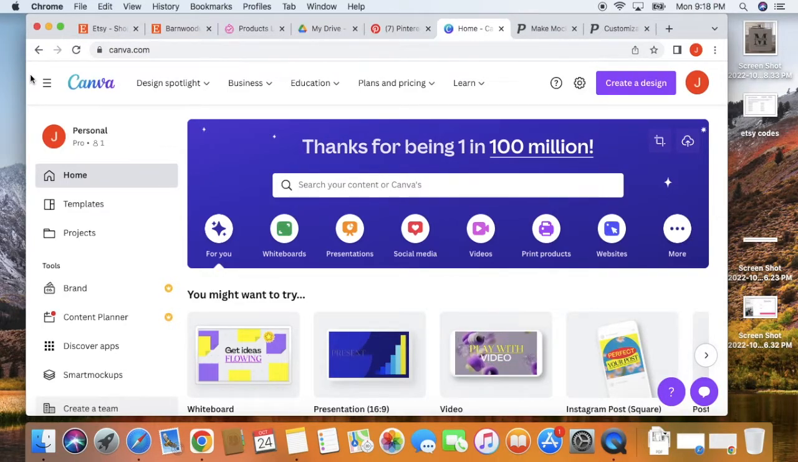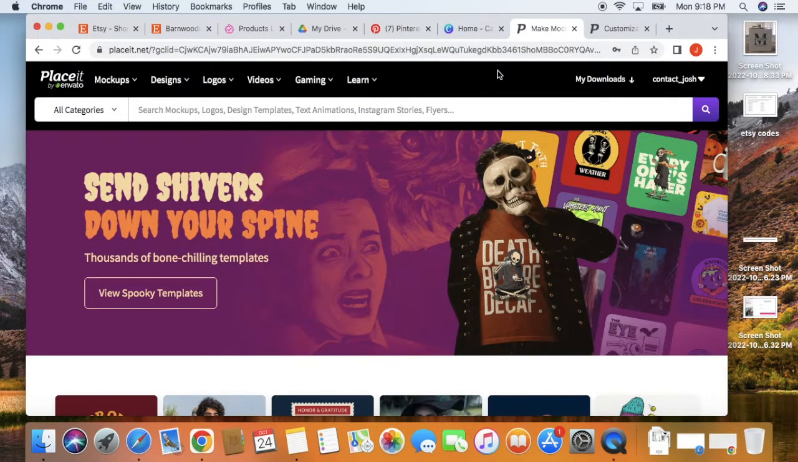I'll go over and create a design in Canva, throw it up on my store so that you guys can see that. And the next one is Placeit. Placeit's really cool. We can create really neat mock-ups, and I'll show you what Placeit can do to help you add more photos to your listings.